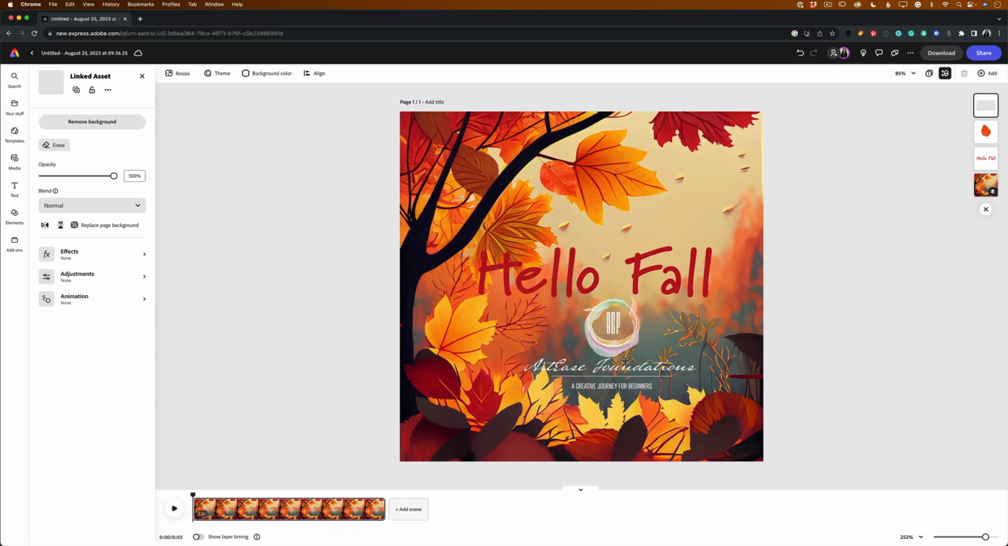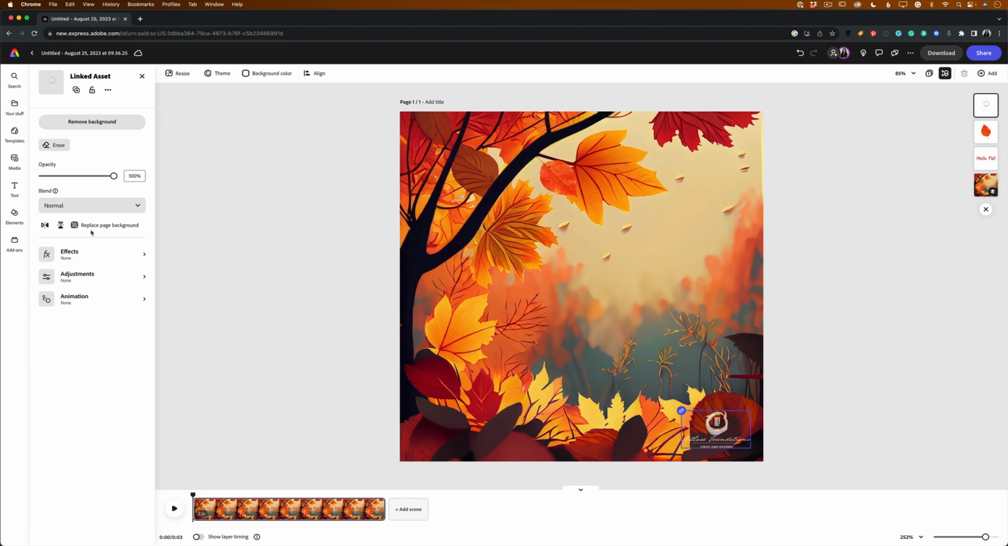Of course, I can reposition it. I can scale the size of it down just like that, and I will position it on the right. And voila, guys, this is our animation. You can add as many assets as you like.